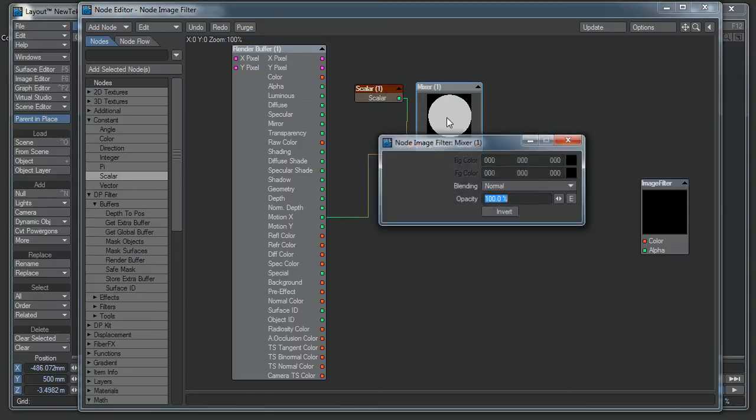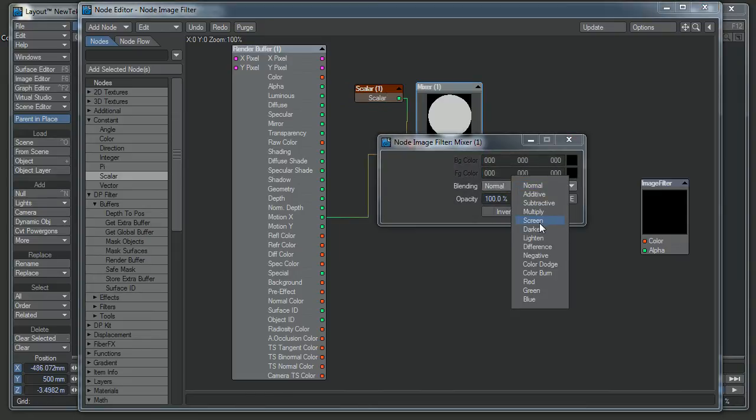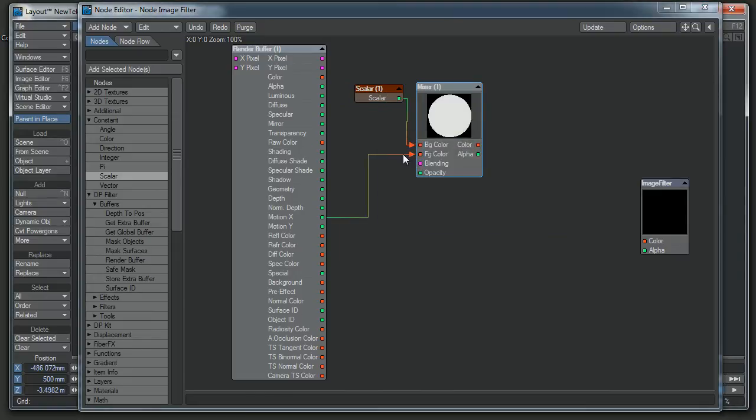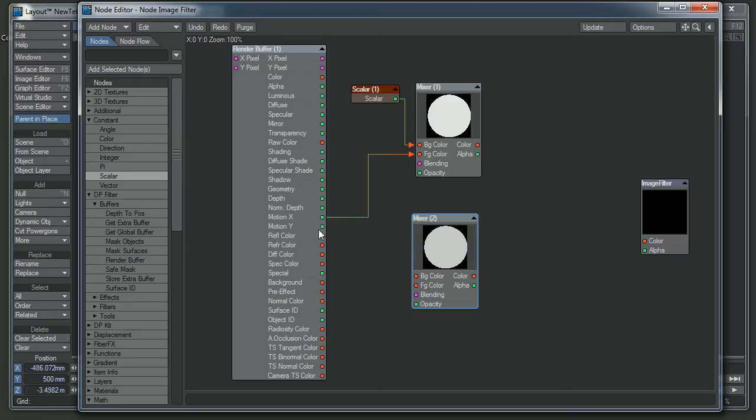And what I want to do is screen the foreground over the background. It's like a layers operation in Photoshop where you put one layer over top of the other. So I want the motion X to be in the foreground, and I want the scalar plugin to be in the background. And I'm going to copy this, and paste it, and drop Y into the foreground, and drop the scalar into the background color, and there we have it.